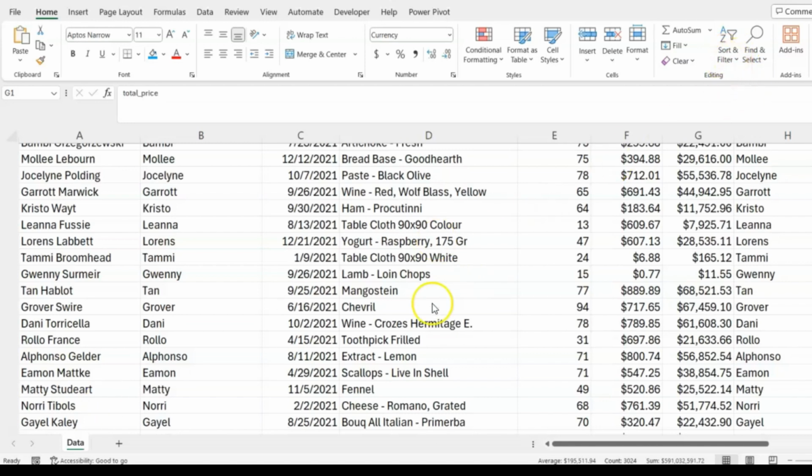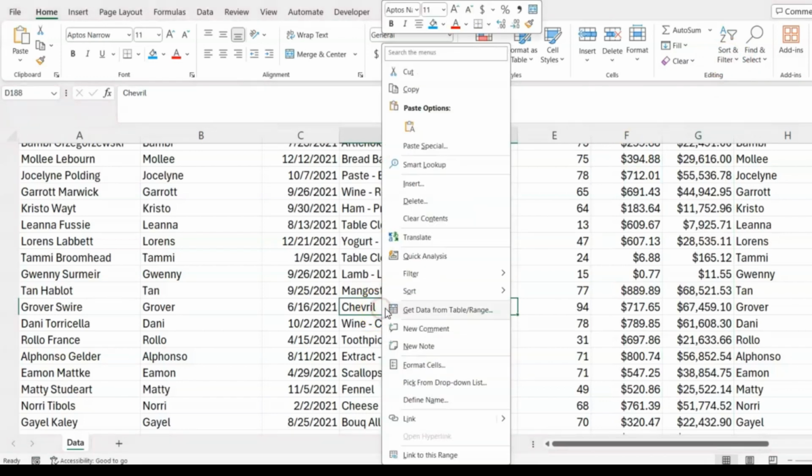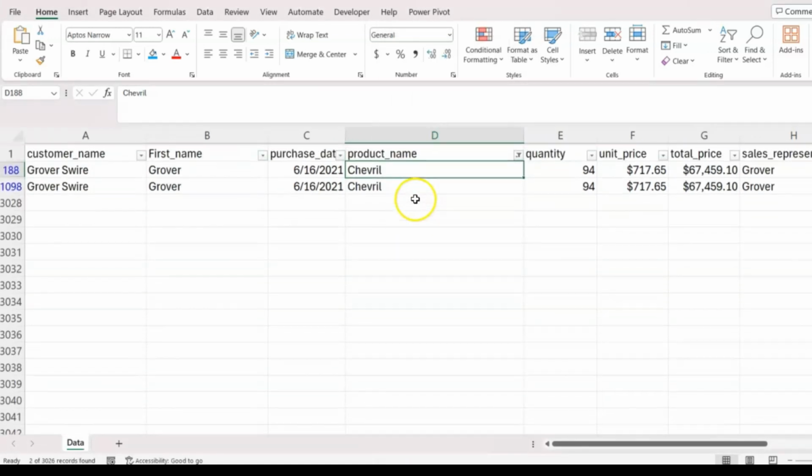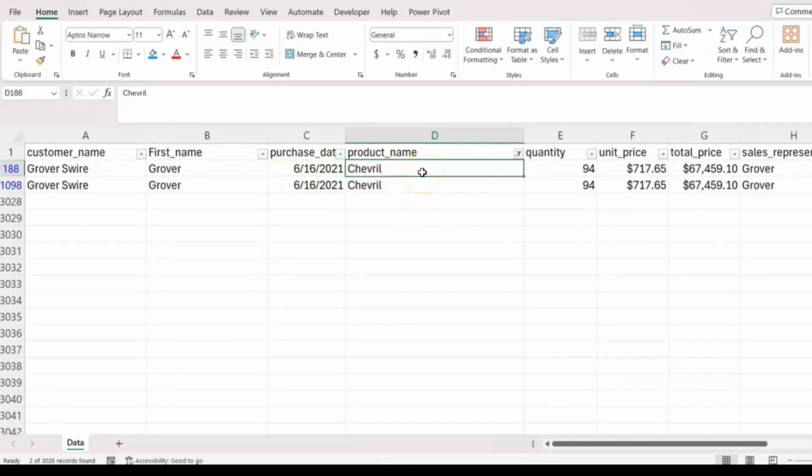Next, many times you want to quickly filter your data, but you don't want to have to go here and click filter. Let's say I'm interested in this Cheville. I can right click here and go to filter. This one says filter by selected cell value, and I can see here that my data is automatically filtered to this.